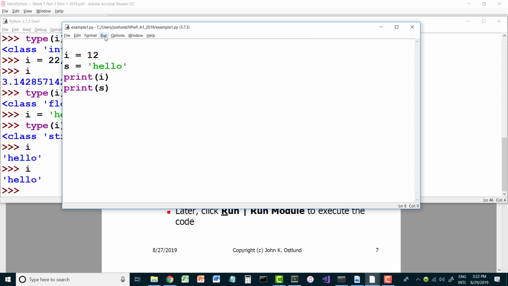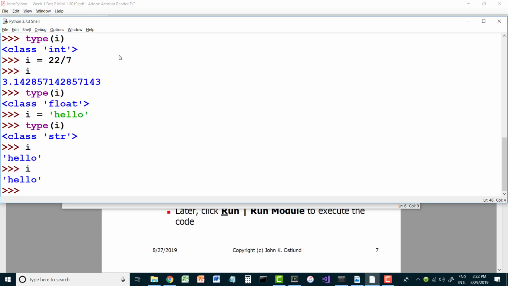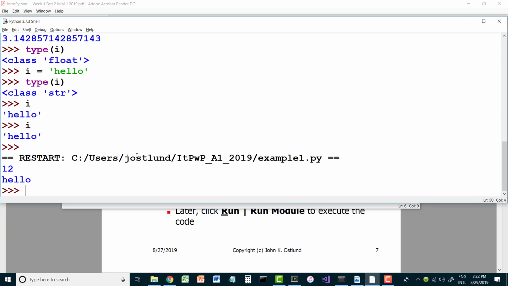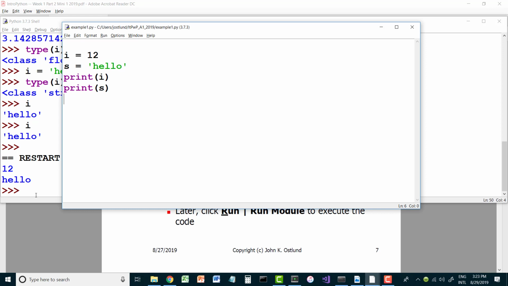So I'm saving this thing as example 1, and now I can run it. I can go up to this Run menu and click on Run Module. And yay, the shell gets restarted. The shell is responsible for interpreting the program. I is created referring to 12, S is created referring to hello, and the value that I refers to and the value that S refers to are both displayed on my screen. Yay, now we can write programs. So far so good?